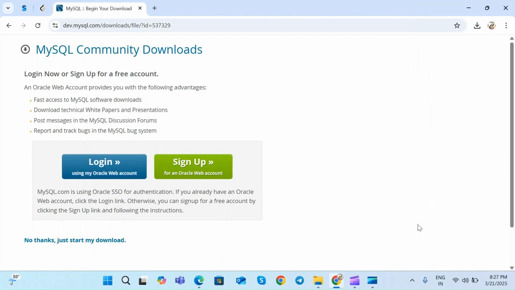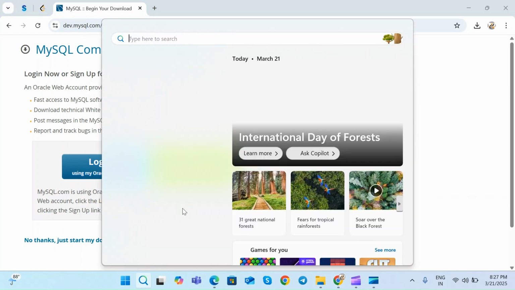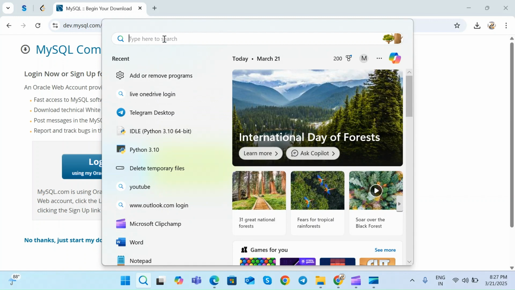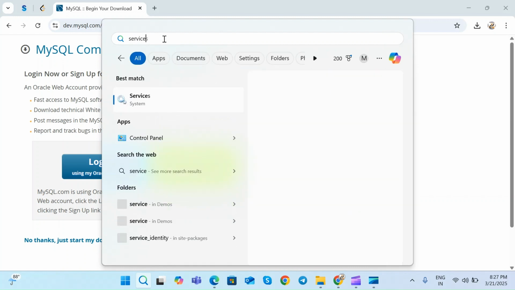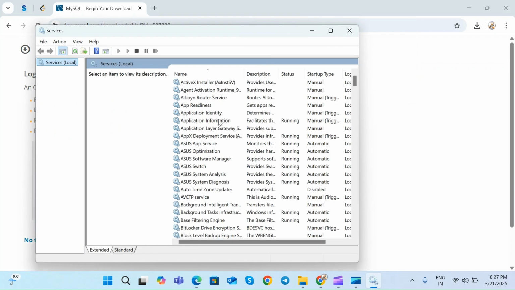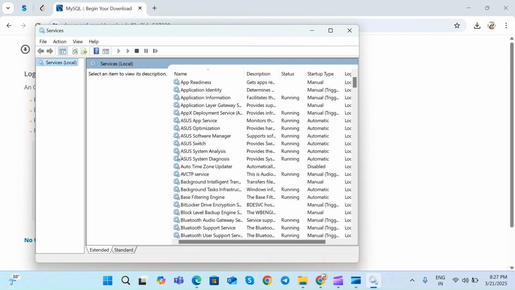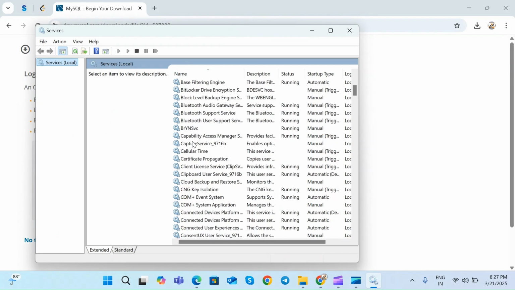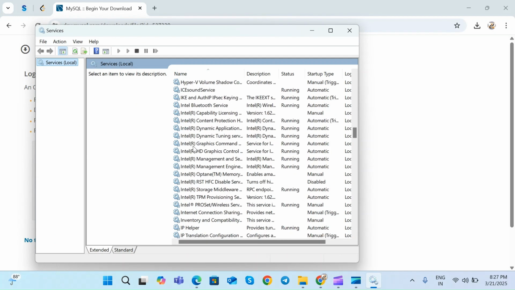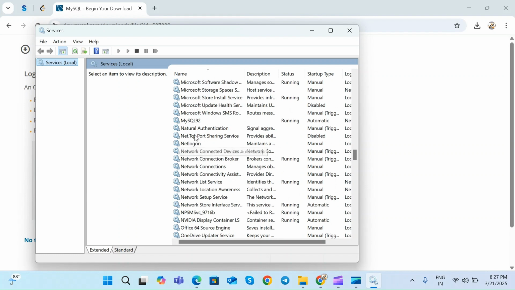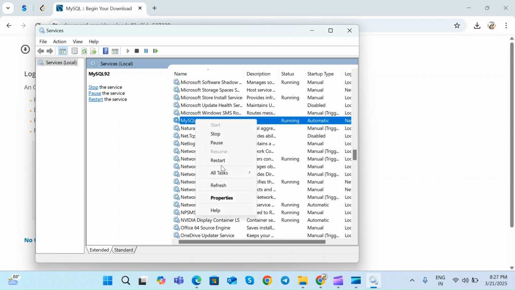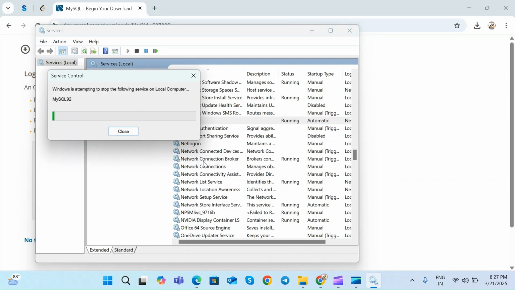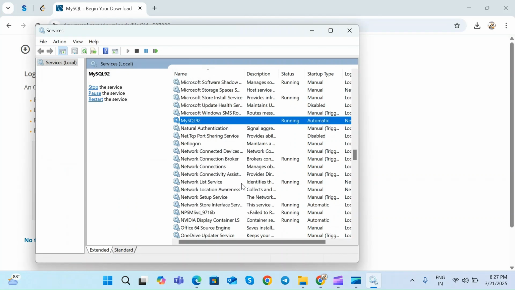Then we need to open the Services app here, because we need to start the service of MySQL92, which is the service name we have. Search for MySQL92 in the services box, then right click on it. As you can see, there is a status showing. We need to right click and choose restart. So the MySQL service is restarted here.